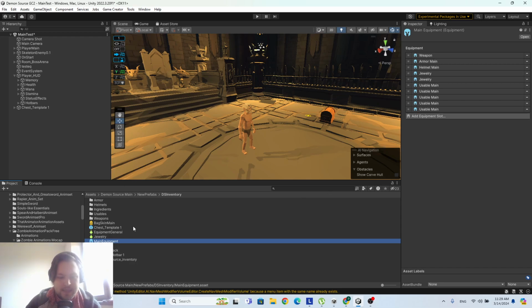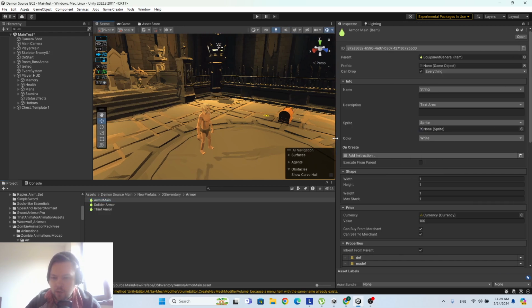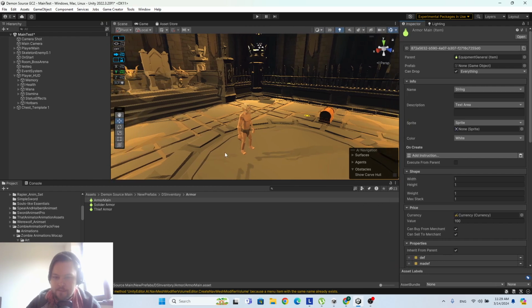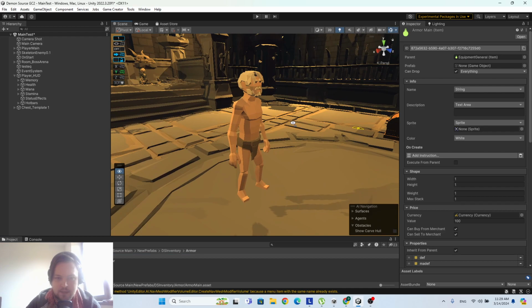The tricky part is that we have our potion, we have our weapons, but when we actually equip armor, we need to equip a lot of prefabs, and my character is now pretty naked.